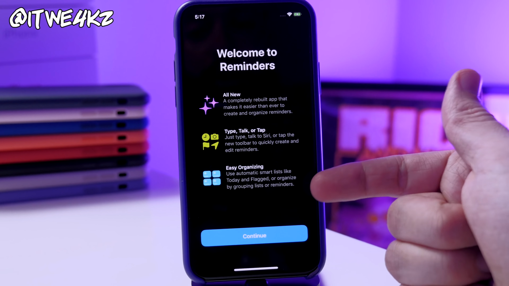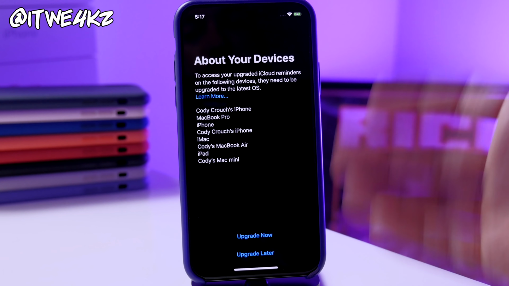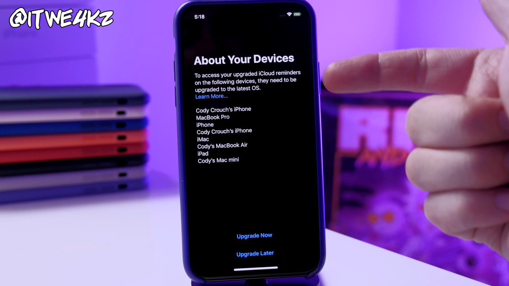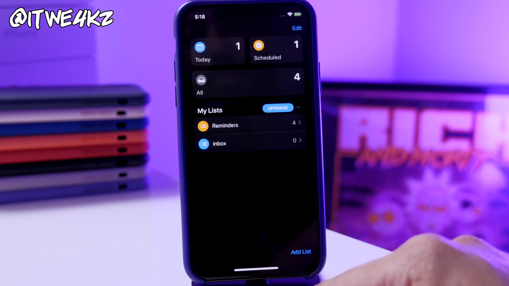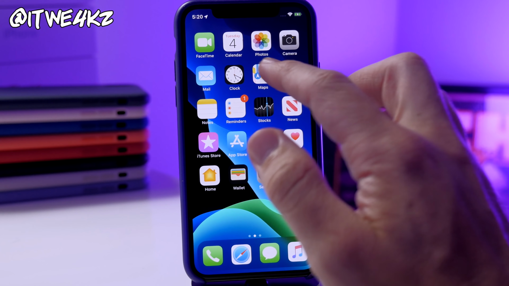But if you tap continue right here, you'll notice a little pop-up that says to access your upgraded iCloud reminders on the following devices, they're going to need to be updated. So if you're on a jailbroken device, you're definitely not going to want to tap on upgrade now. You'll just want to tap on upgrade later if that's not a feature that you're willing to lose a jailbreak over. But let's have a look at Maps.